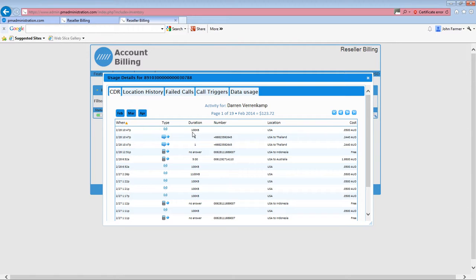The duration is 100 kilobits. Please note that when it comes time to launch the Malaysian platform, this will be 50 kilobits. There's no number, obviously, and the location, the customer was in the USA, and his cost was 5 cents. Anaconda charges 50 cents per megabyte. So this is 1/10 of a megabyte, which is 5 cents.